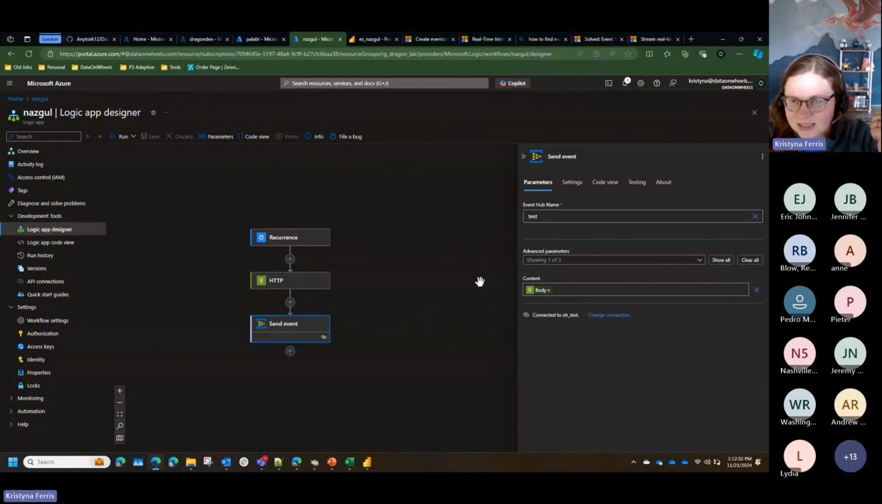The last piece is where we need those connection strings. You can see I've got content body in here because I need to grab the data from my HTTP call, and I'm going to move it into my event hub, which is actually this streaming data set.